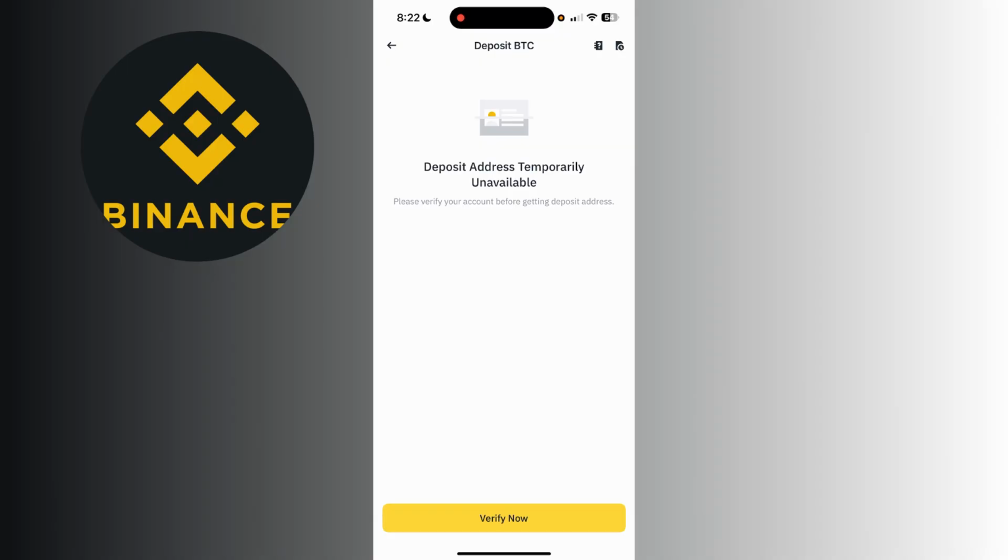You have to copy it and paste it on another wallet to be able to receive Bitcoin on your Binance. And that's how you receive Bitcoin on Binance from another wallet.